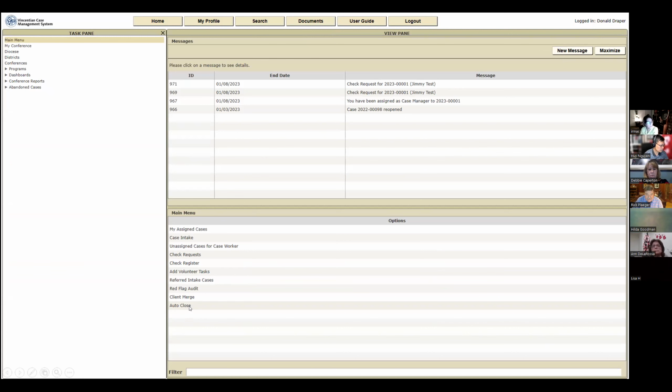One other change is if you're a case manager, there's an auto close feature that will show up on your main menu. And you'll notice your main menu has been reorganized a bit, so you'll see them in a bit of a different order than you did before. But at the bottom, for those who are designated as case managers, it'll show auto close.